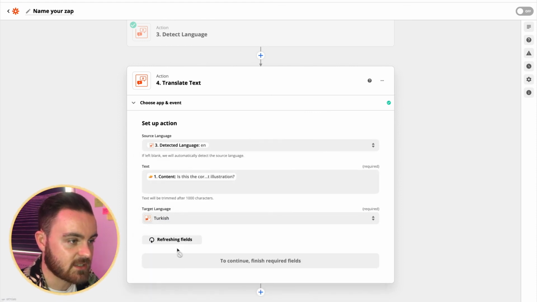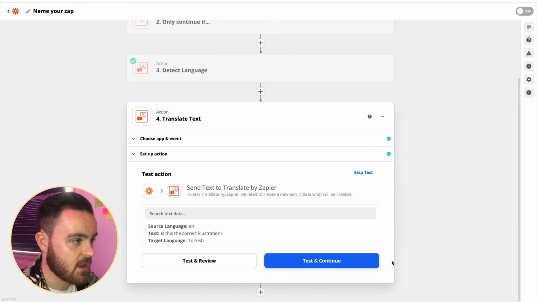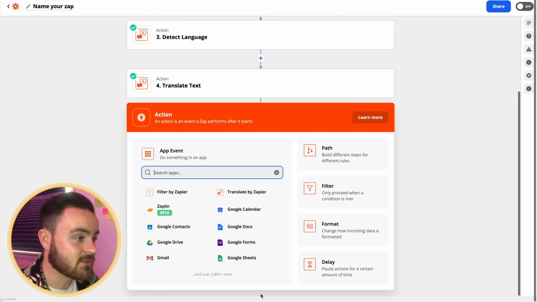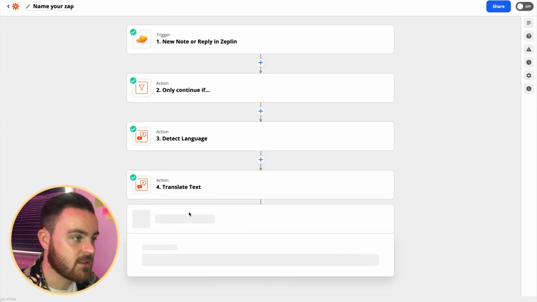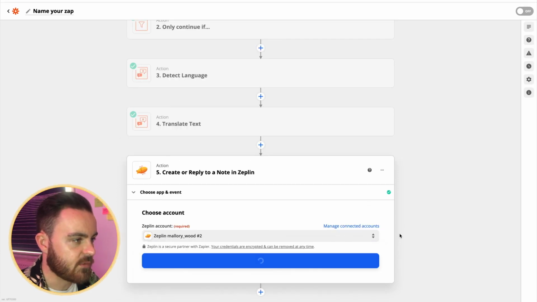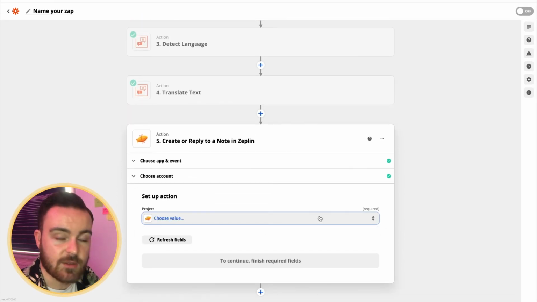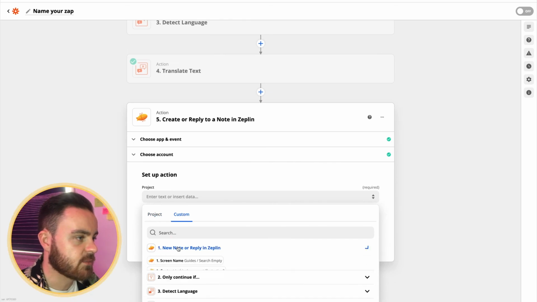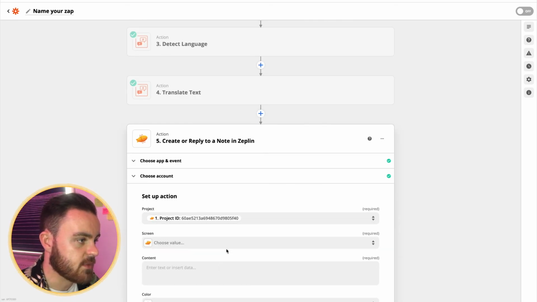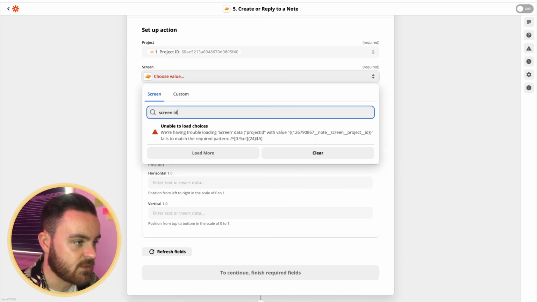Continue and test, and let's just make sure that works. I don't speak Turkish, but hopefully this will help some of my team in Istanbul. One final step, so Zeplin, and we're going to create or reply to a note. Choose the account from before, and then the next steps are very specific. So the project is the project ID, which has been lifted from the comment. The content is the translation we made earlier.